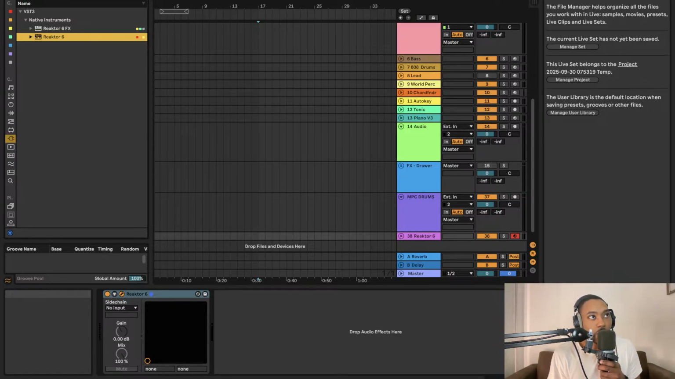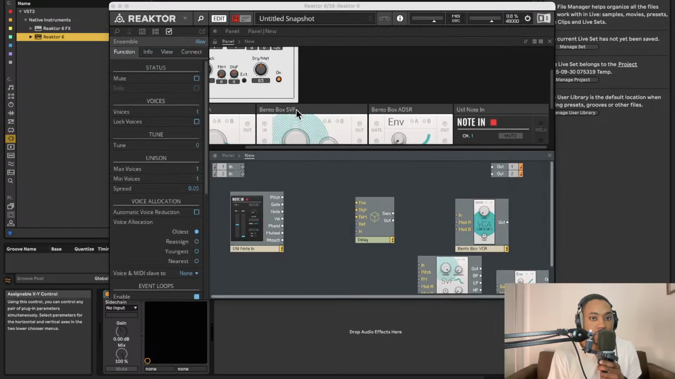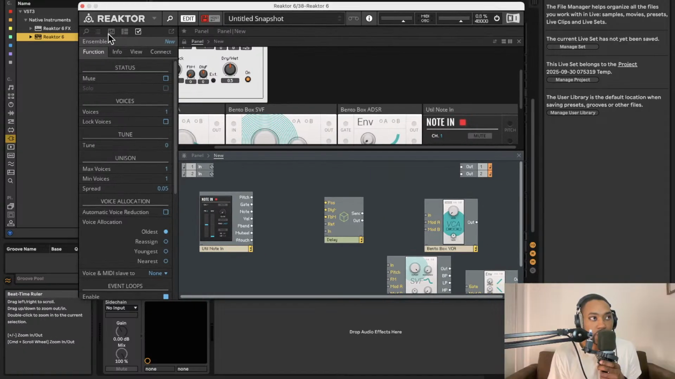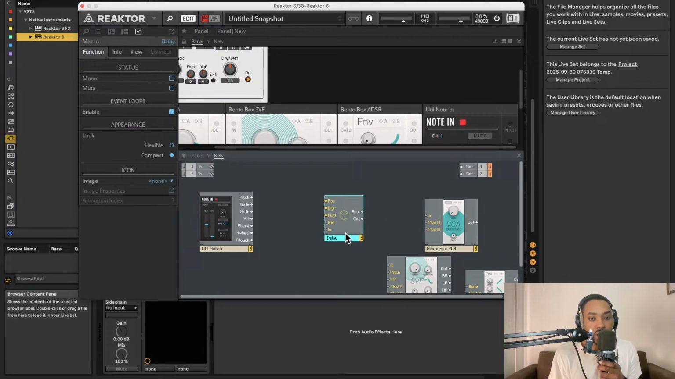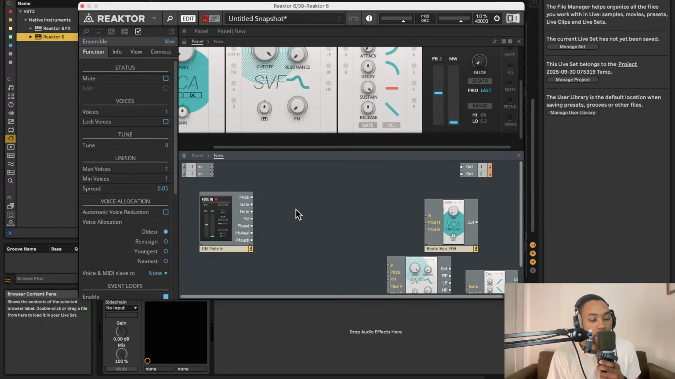Today, we're going to be building out a generative sound machine. So we're going to use Reactor, our sound design tool of choice, to build this out. We've got a little setup here already done. We're going to fill it out.